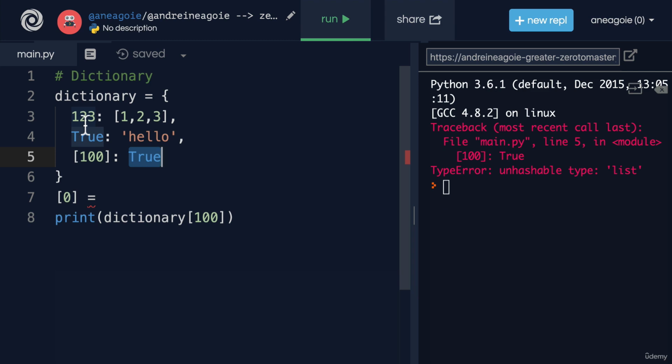And as we learn a few other things, like a tuple that we'll see in upcoming videos, you can use those as keys as well. However, 99% of the time, a key for a dictionary is usually something descriptive like a string.